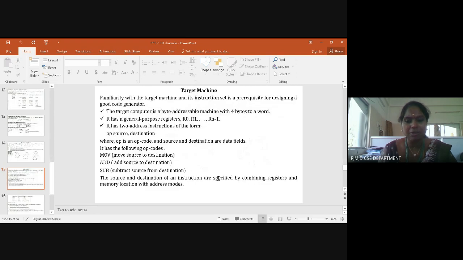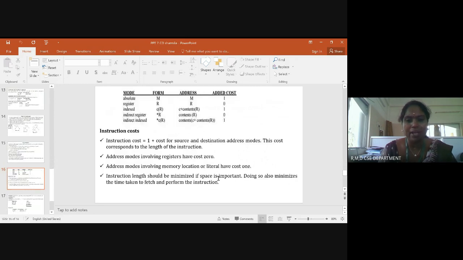Next is the target machine. The target machine computer is byte addressable and has 4 bytes per word. General purpose registers are R0, R1, R2 and so on, which we can use. It has two-address instructions, one for the source and another for the destination. They gave an example of how to calculate the cost. If it is an address, the cost is one; a register has no cost; a pointer costs one; and an indirect index costs one. That is how we get values for cost calculation.